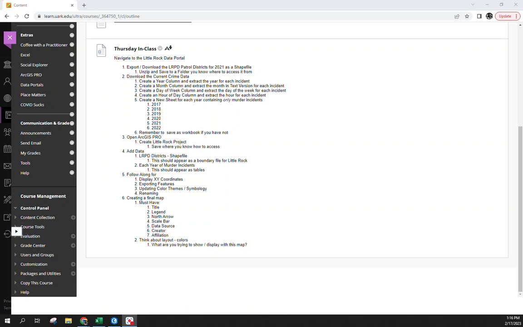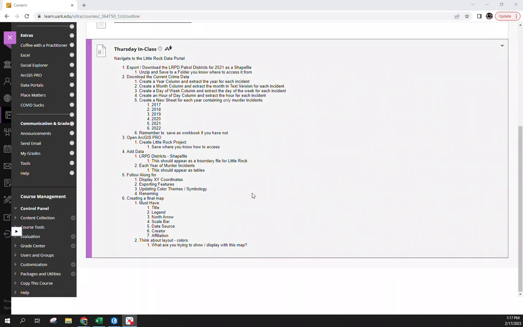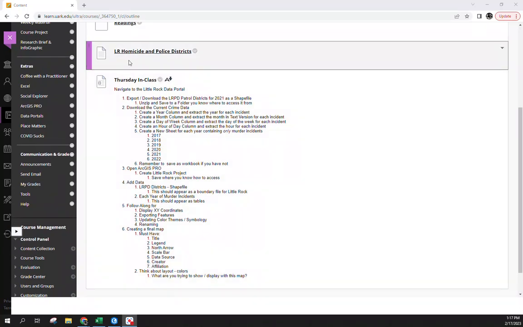Some of it worked for about half the class, the other half of the class couldn't get it to load properly. So I'm going to show both ways today to kind of walk through. When I say both ways, I also have preloaded shapefiles for police districts and Little Rock Homicide for a couple years, just in case this were to have gone wrong, and it did in class. So I'm glad I had that prepped.